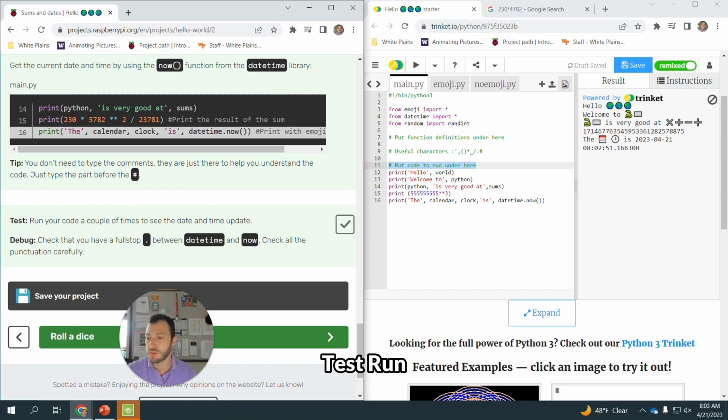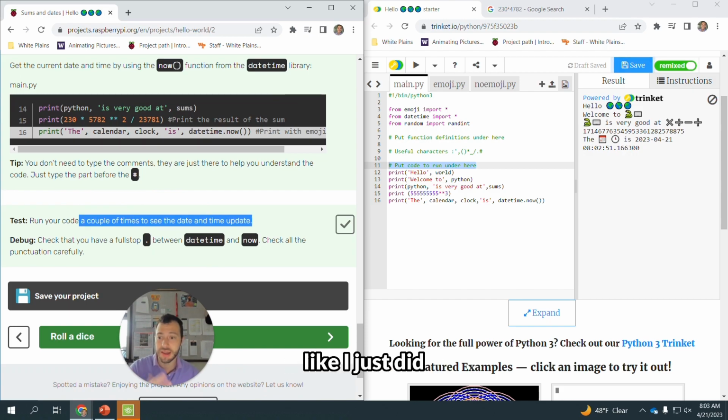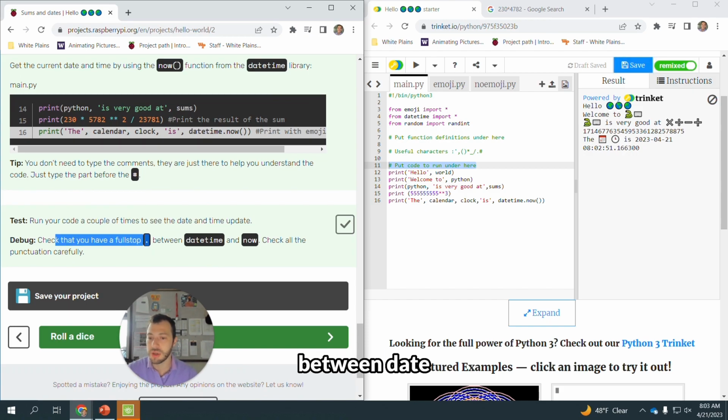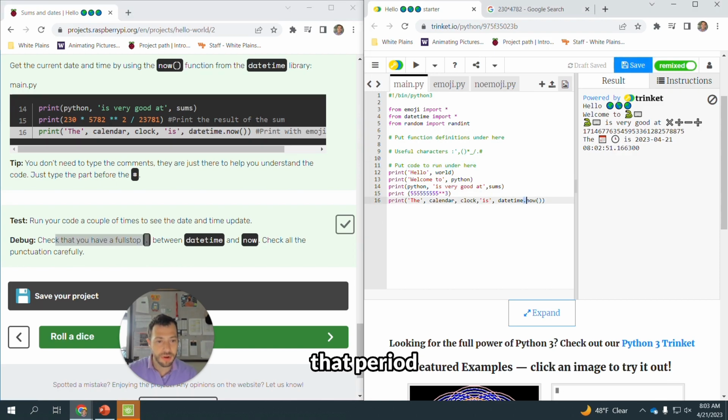All right, so test run our code a couple times to see the time and date update like I just did, and check that you have a full stop between datetime and now. So you need that period between there.